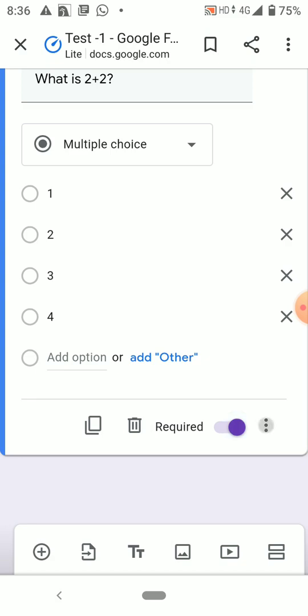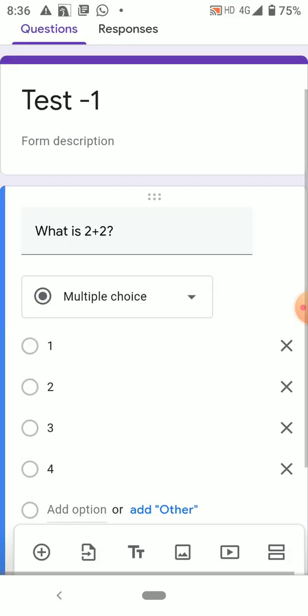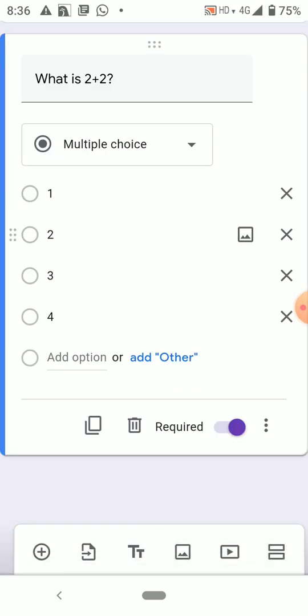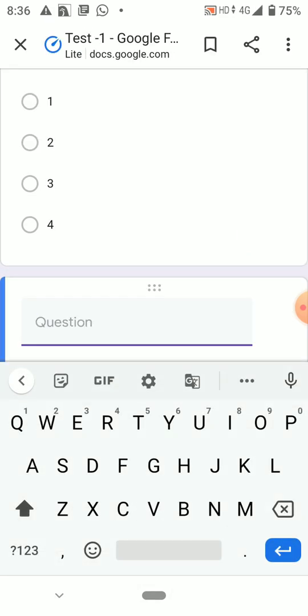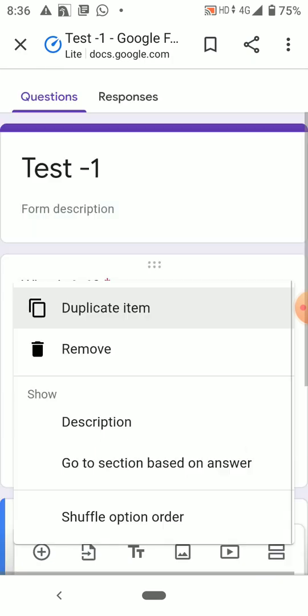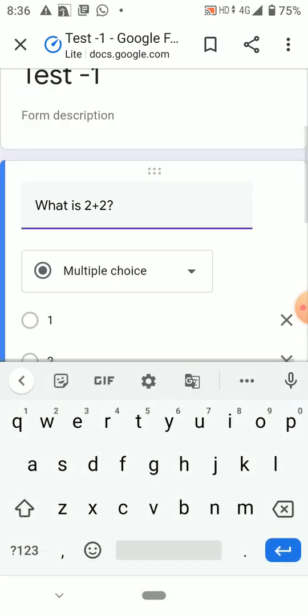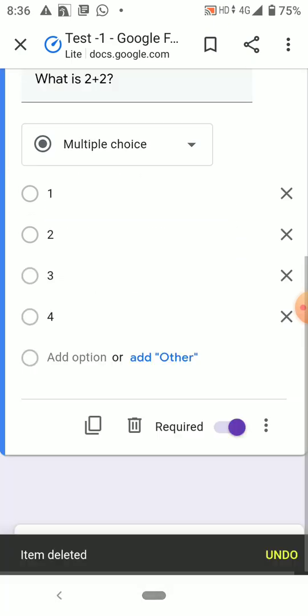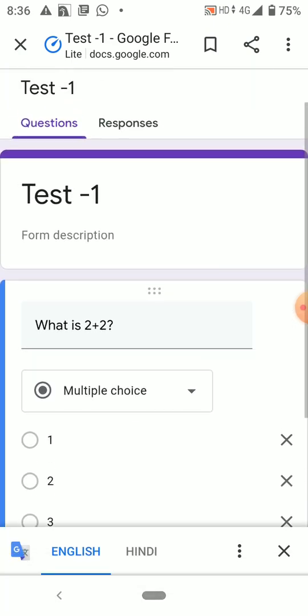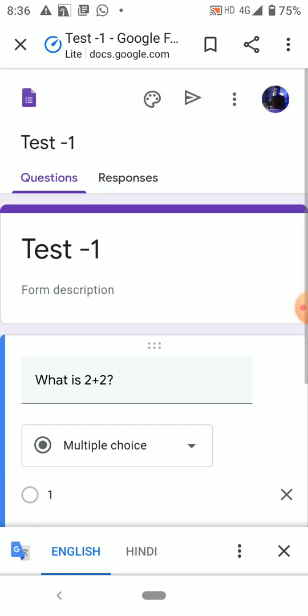To add one more question, click on this plus icon. One more question will be added. And to delete this, click on this and delete. Okay, so my test has only one question.